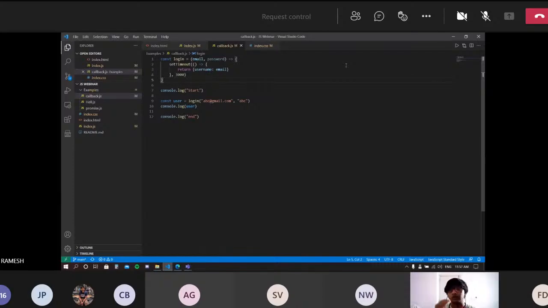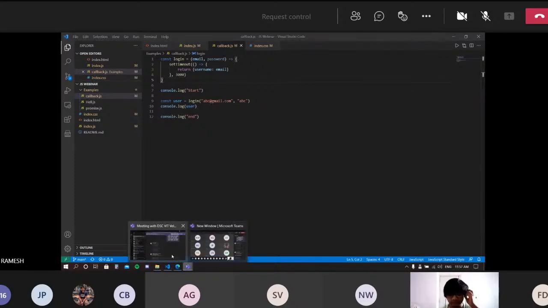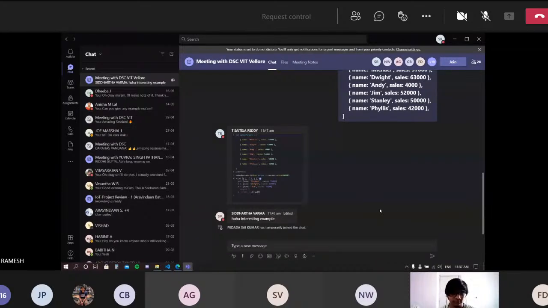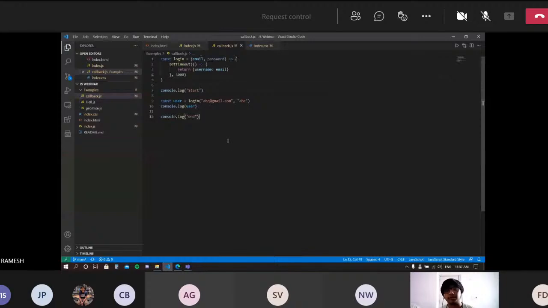Anybody would like to guess what would be the printing order? If I run this function, what would be printed? Anybody would like to guess? Teams or YouTube? You can just put it in your chat. I'll check it out, and then I'll give you a minute or two. Just tell me what would be printed eventually.